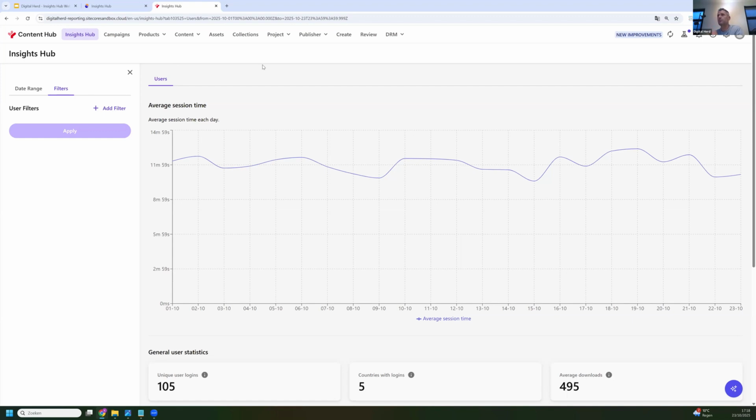So that's about dashboards. Now we're going to switch to the widgets on the detail page. So I will go to assets.